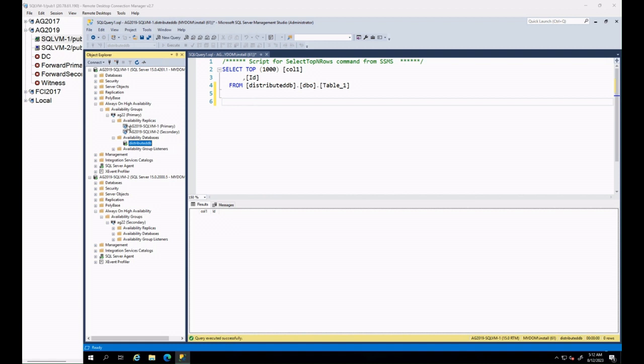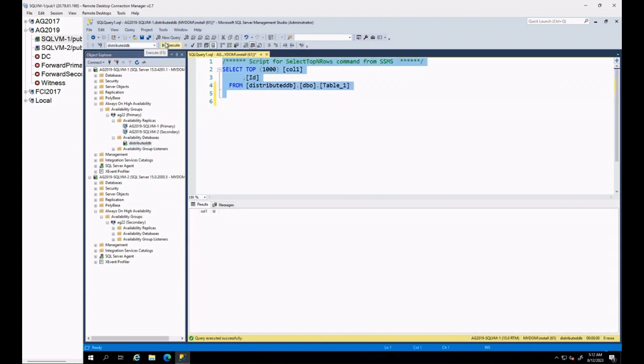I'm using SQL Server 2019 RTM version for this demonstration. First, I have an AG cluster with two nodes, AG2019, SQL VM 1 and SQL VM 2. As you can see, currently SQL VM 1 is the primary node. The database called distributeddb is being synchronized. There is one table in this DB, which is table 1, and as you can see, there is no data inside this table. I'm connecting to primary and secondary in SSMS. Above is primary and below is secondary.